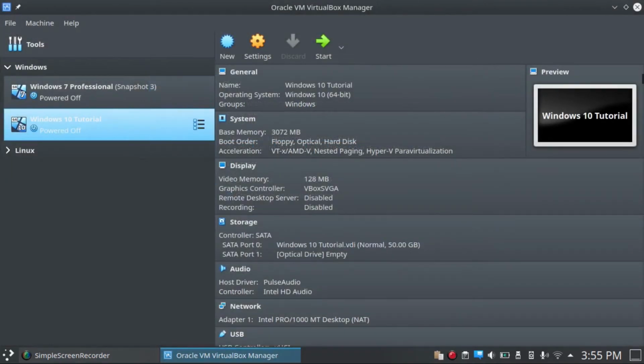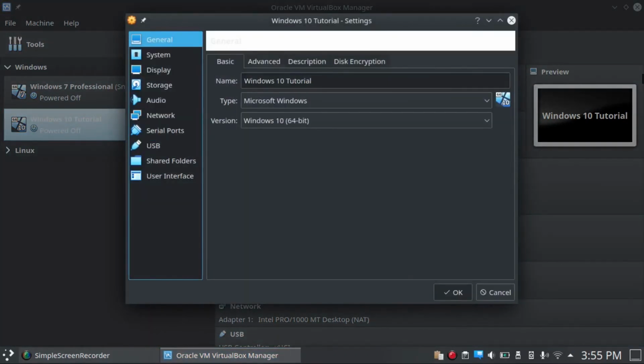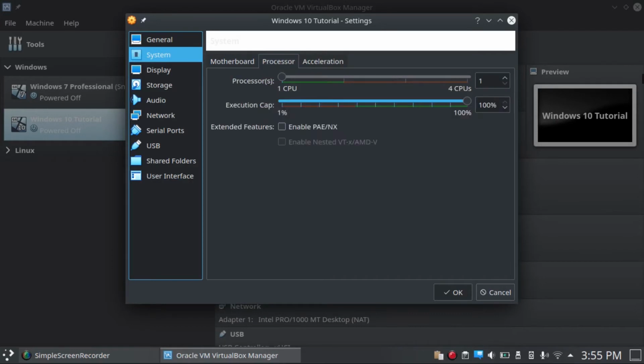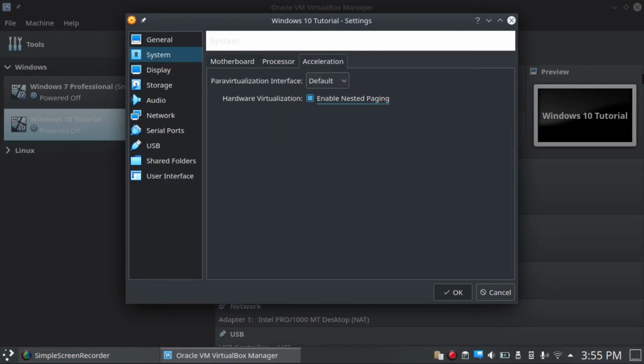So we'll go ahead and create that, and then what we're going to want to do here is go into settings. Once again, I explain all this in that video, so I'm just going to go into system, processor. I'm going to give it another processing core here. And make sure you do this: enable PAE/NX. Make sure you do that, because if not, I don't think Windows 10 will install without PAE/NX. Pretty much anything past 2010, you need to make sure that this is enabled.